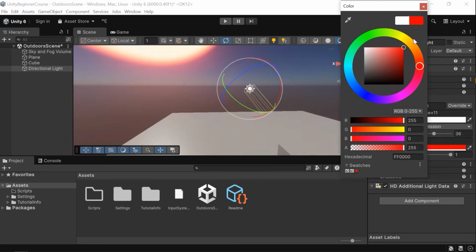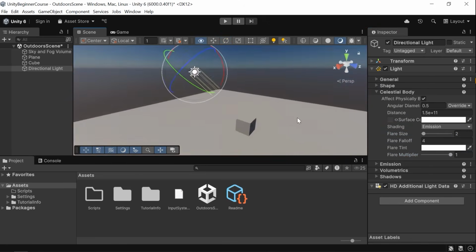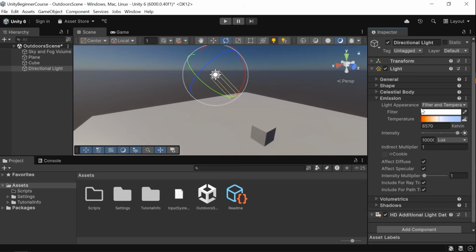And also you can change the tint of the flare. And you can reduce the flare multiplier, a value that multiplies the flare size and flare power. Actually, this section is related to the light effects, not the power of the light or shadows, not the light itself actually. The next is related to the light color and light power.